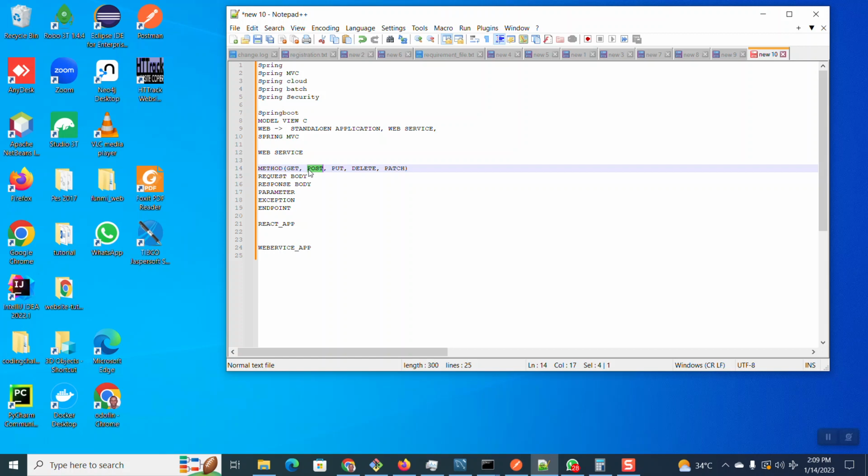You understand? Okay. Now, for this React app to talk to this web service, this React app needs to understand which endpoint it is going to send the request to. You understand?